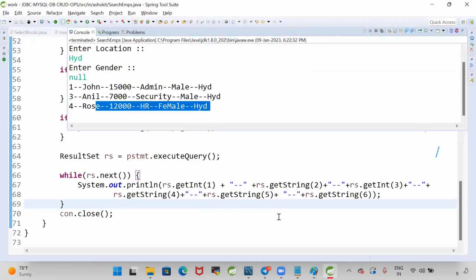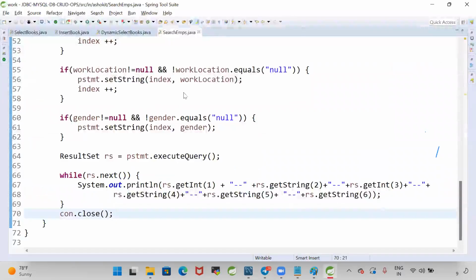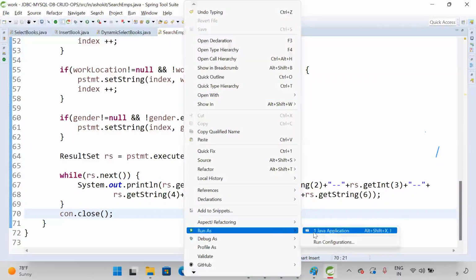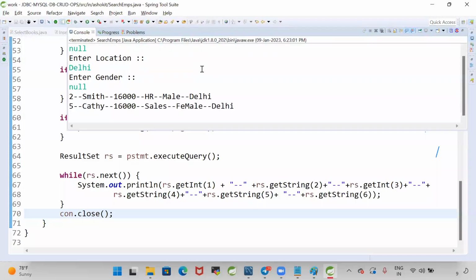Now, I want to get only Delhi employees. 1, 2. Kathy is available in Delhi. Smith is available in Delhi. I want to get only Delhi records. Run as Java application. Enter department. Null. Work location, Delhi. Gender, null. Smith from Delhi. Kathy from Delhi.